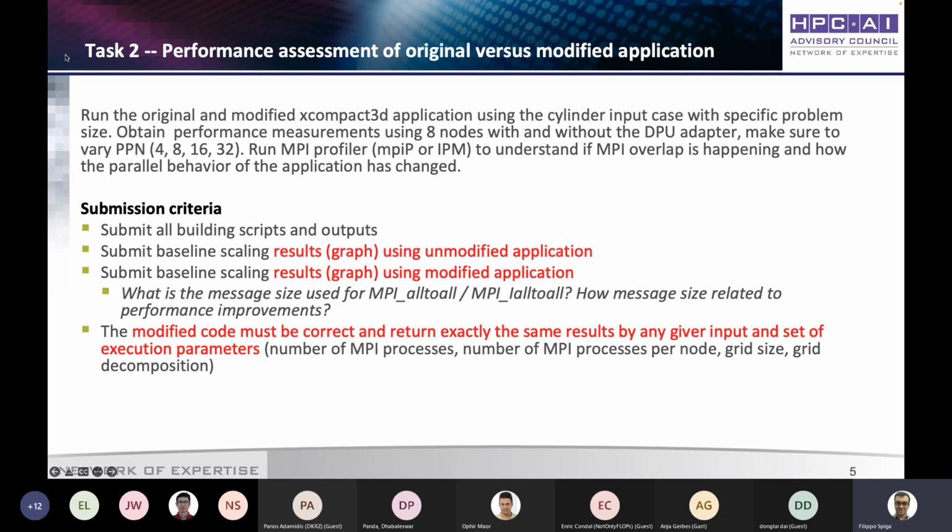Profiling is obviously the tool that allows you to do that, and you can pick whatever profiler you want. We mentioned two, but if you're familiar with another tool, that's fine, as long as you can get some measurement. And again, both with and without the offloading, so with and without the changes. The code has to be correct, obviously, and has to give the same results. That's kind of obvious: the same result for any given input and set of execution parameters. So if you vary the number of MPI processes, or the number of MPI processes per node, the results should not change, and things like that.